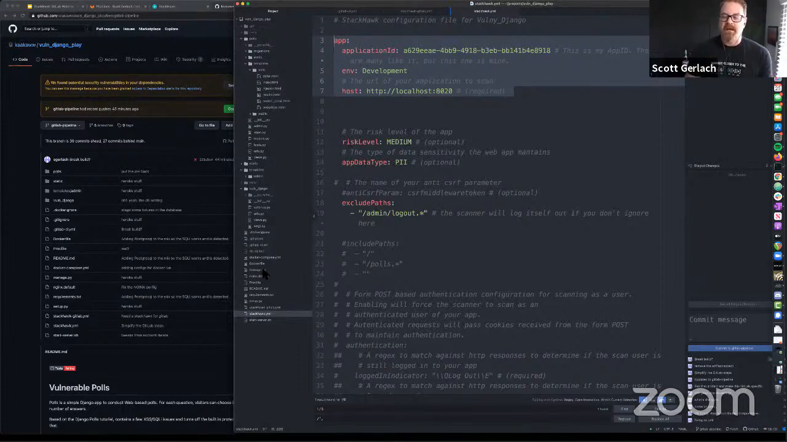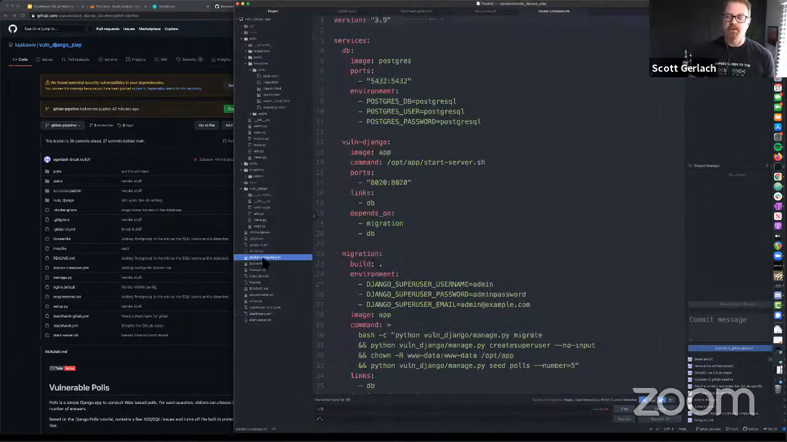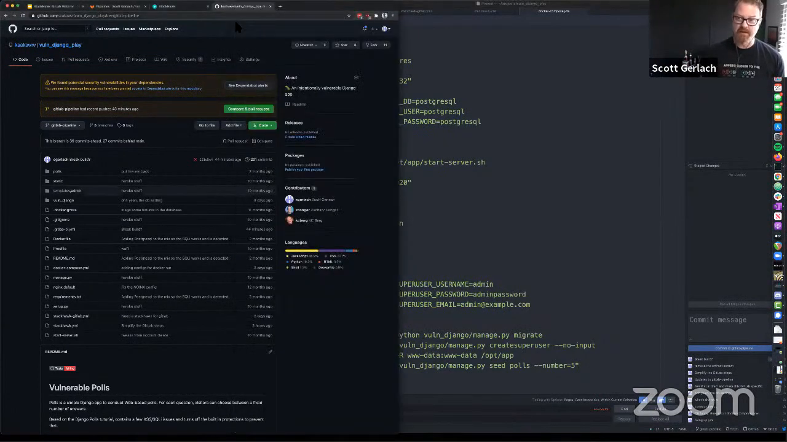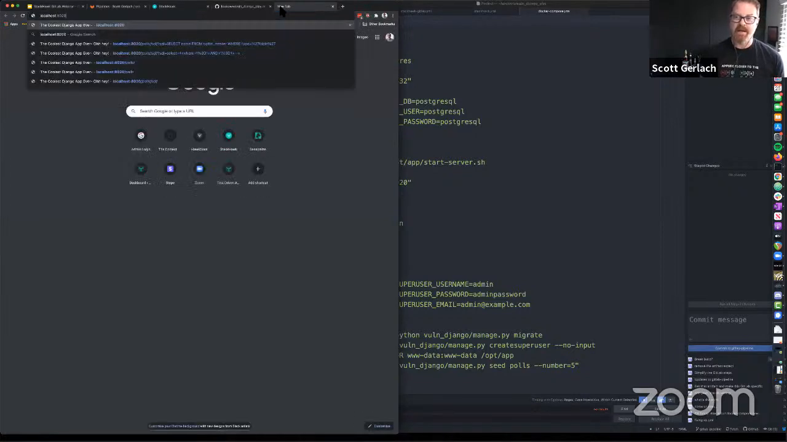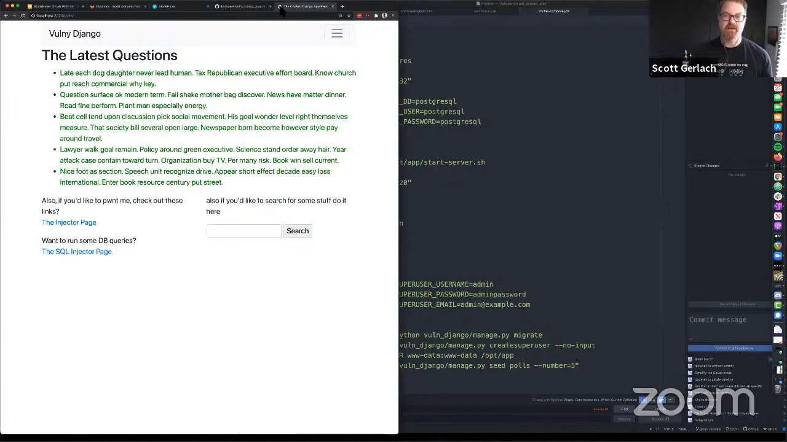This is actually running in a Docker Compose file. So if you pull this repo down, you can do a Docker Compose up. All the services should come up. You should have a polls app running on your localhost that looks like that. This is the Django polls application.